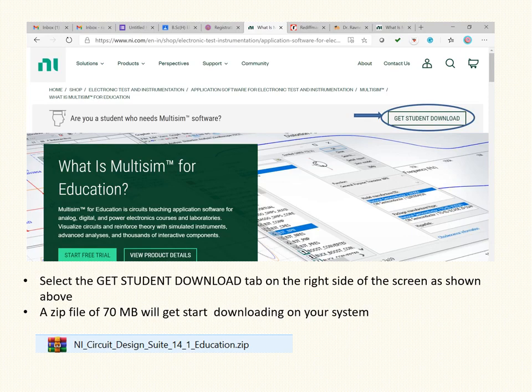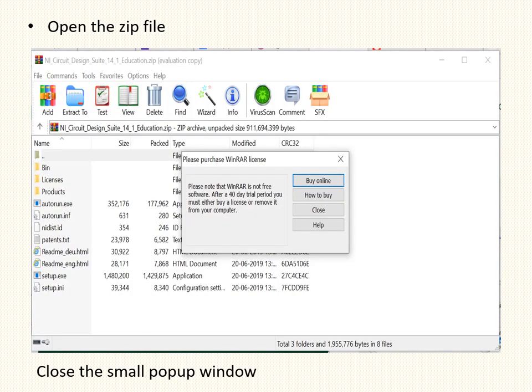This will start the downloading of the file NI Circuit Design Suite 14.1 education.zip into your download folder. The file is about 770 megabytes and will take a few minutes if you have high speed internet. Once the file is downloaded, right click and extract all files. You can use the download folder or extract them to a folder of your choice.